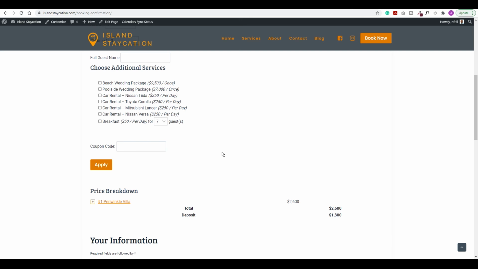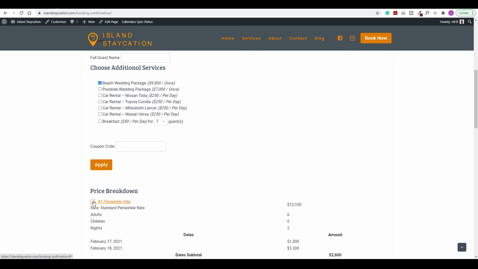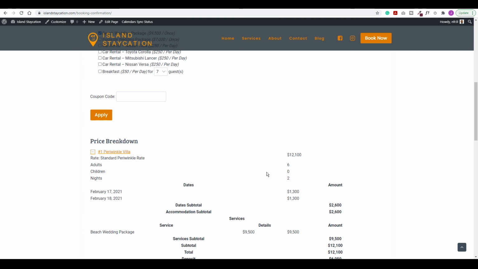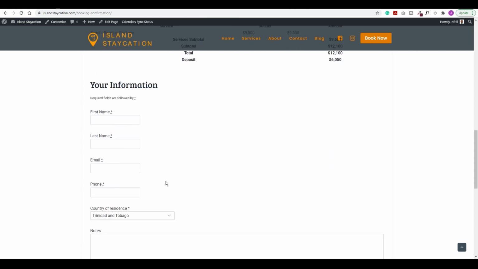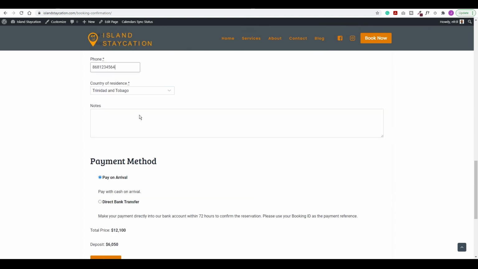But let's say we're going to be hosting a wedding at the accommodation. Let's choose the beach wedding package. We'll notice our price already went up. Let's check the breakdown. So we could see the number of adults. We can see that it's 2 nights. We see that total, but when we come down, we can now see the service subtotal there.